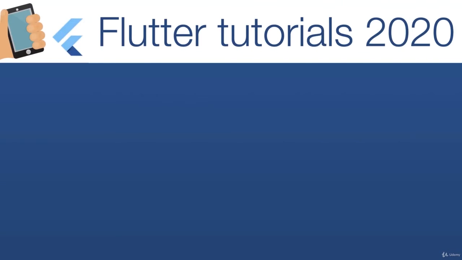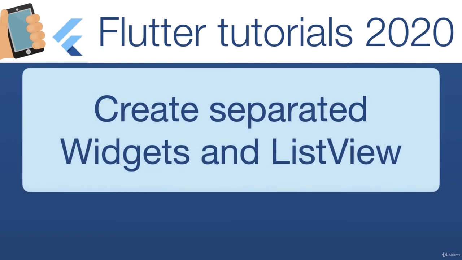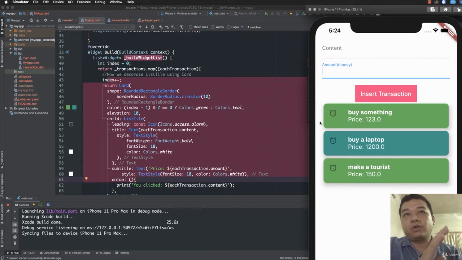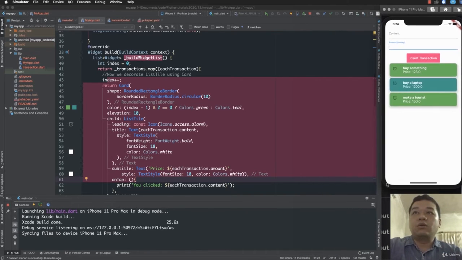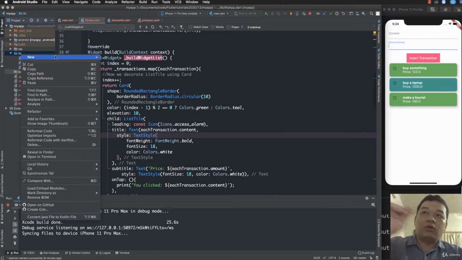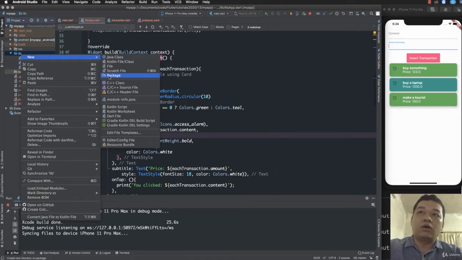Hello everyone. Today I continue with how to create a separate widget and add it to the list view. In this lesson we will separate the widgets and customize the list view. In the previous lesson we had a striped list view, where we have a color for odd and even items.